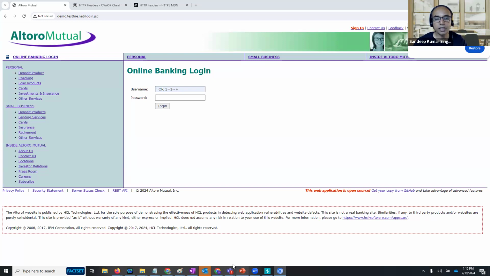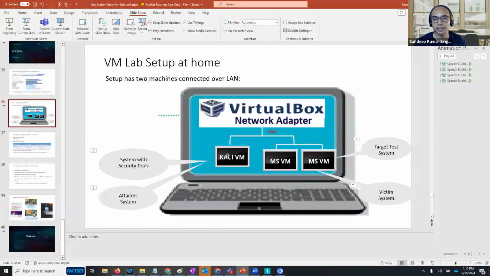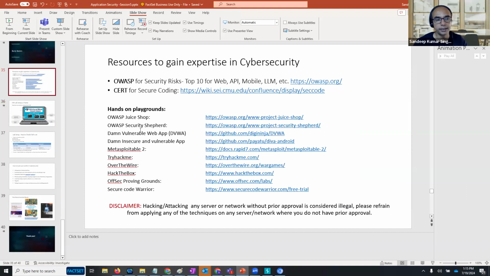Create the lab setup and start learning, right? For this kind of lab setup, you just need to ensure that both of these are in the same network. And all these are different playgrounds, like Security Shepherd, UShop. These are all different kinds of applications that you can utilize for all your learning.